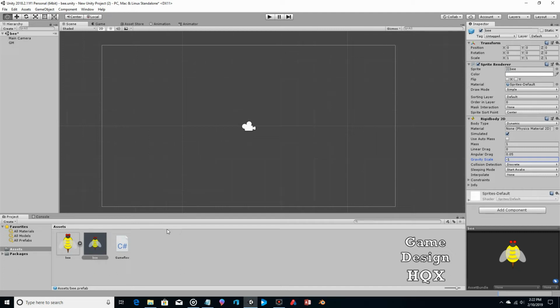Okay, so in the last video, we demonstrated how to create a prefab. Basically, you created an object in the scene, you add various components to it, and then you drag it from the scene into the asset area. It is now a prefab, and it can now be instantiated by other objects while the game is running.